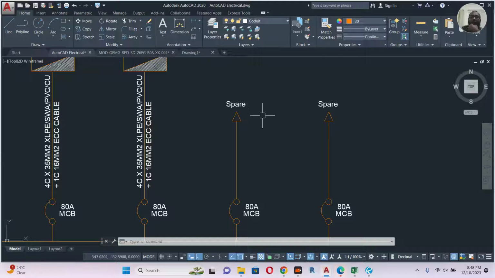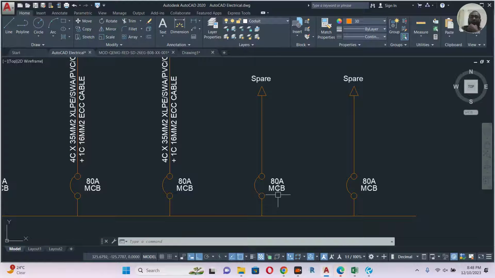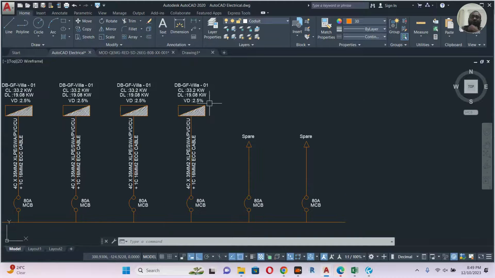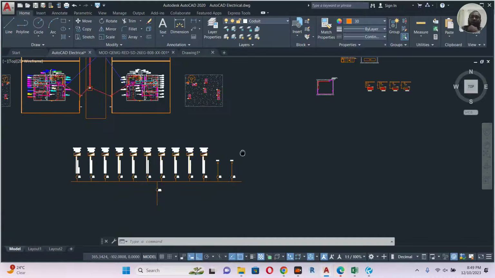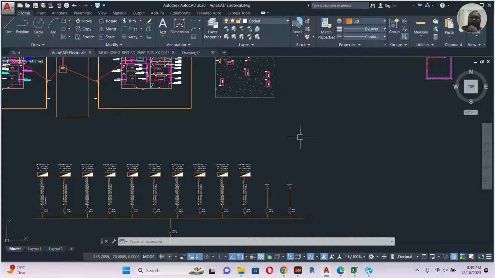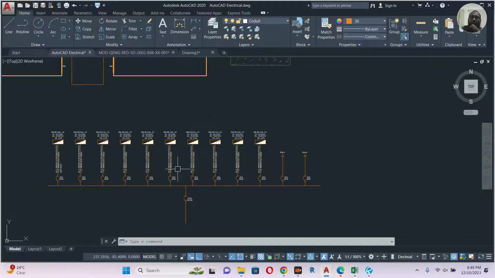Actually, a spare is space with the breaker. A spare will be only the breaker; there will be no cable, nothing. So let's say the owner of this area wants to build another house here. He needs electricity, so he wants to connect to this particular SMDB, sub-main distribution board. Let's say there is no spare. Where will he connect?